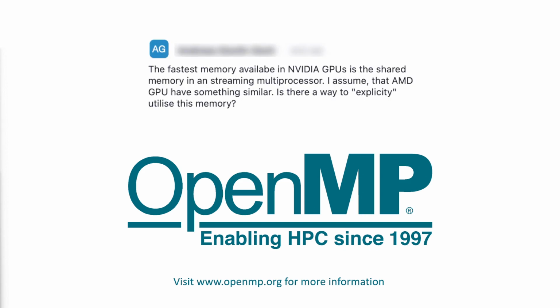All right, the fastest memory available in NVIDIA GPUs is the shared memory in a streaming multiprocessor. I assume that AMD GPUs have something similar. Is there a way to explicitly utilize this memory? Yes and no. Yes, in the sense that a compiler can be smart enough. If you declare a local array inside a teams directive, the compiler can infer that it may want to map that to shared memory. No, in the sense that we don't have something like an underscore shared underscore.